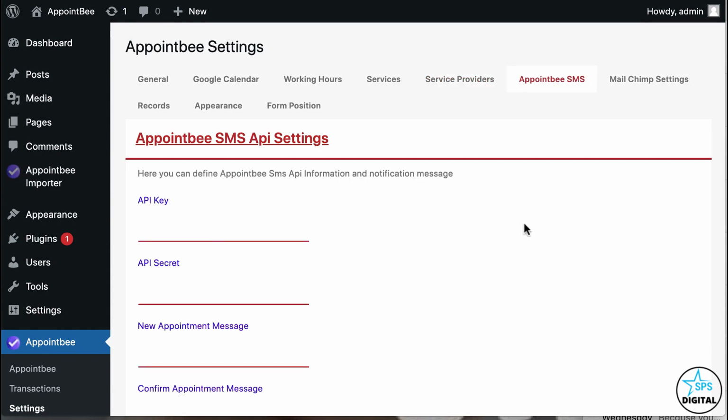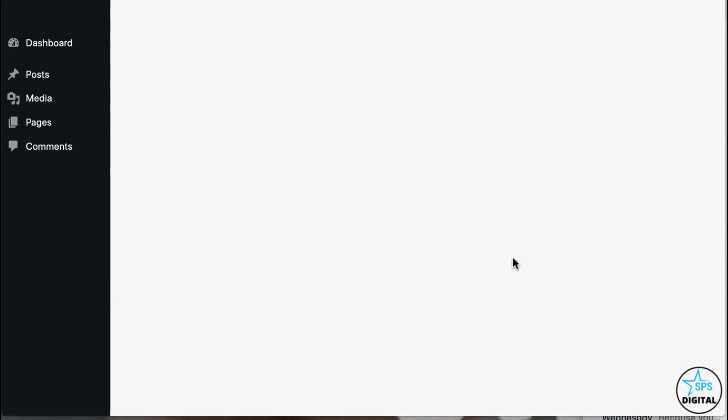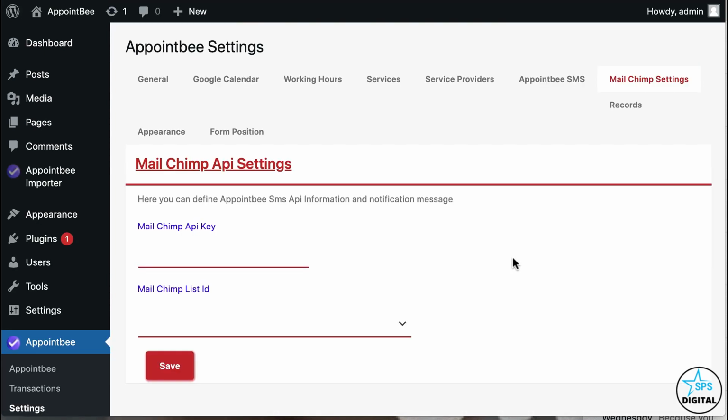You can also send SMS reminders to all people who will be visiting your business. Then there are MailChimp settings. You can also push all the records to MailChimp and capture all the leads over there.